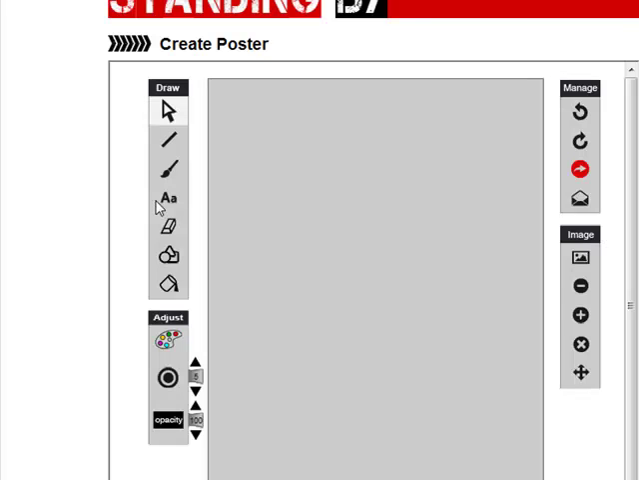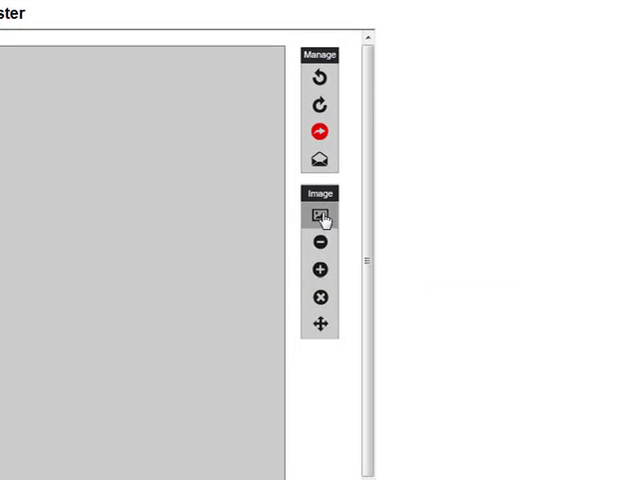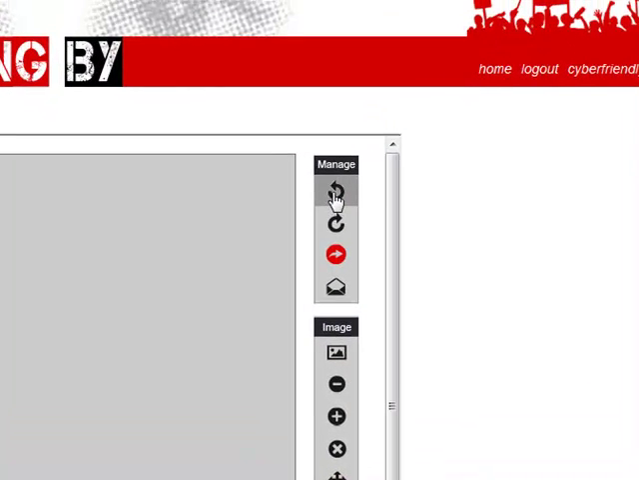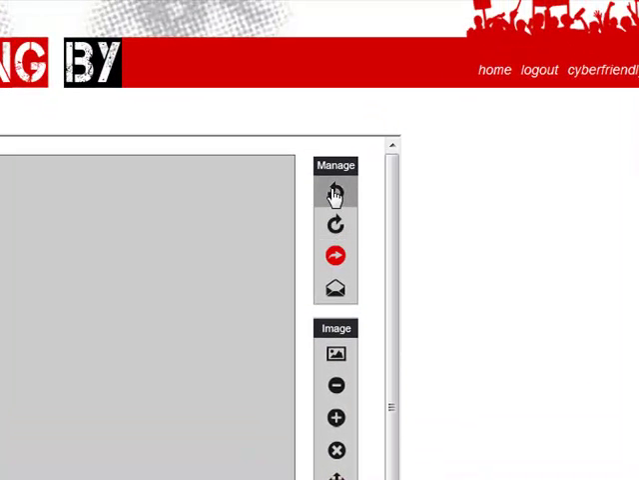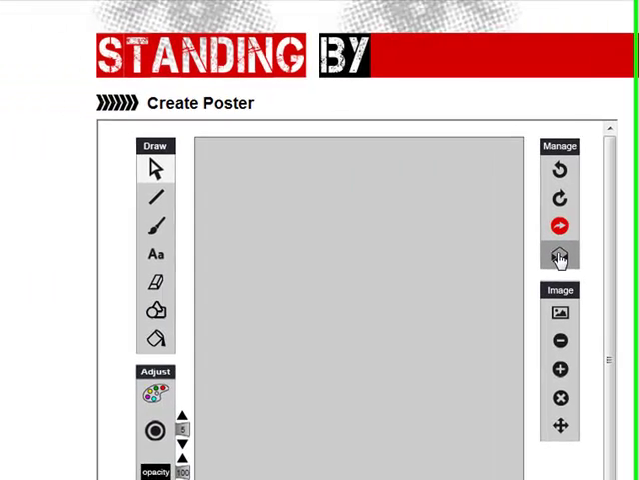Once you've opened up the tool, you're able to insert an image. All of these tools down here affect your image, so you can make it larger, smaller, delete the image, or move it around. These tools up here are to manage your picture, so you can redo something, undo something. This is where you send it in to us, or you can email it to yourself or a friend.